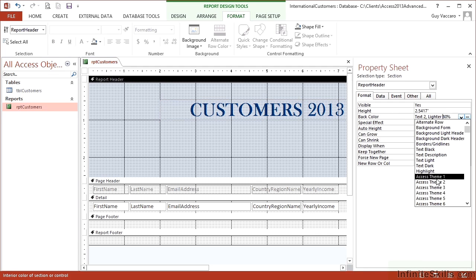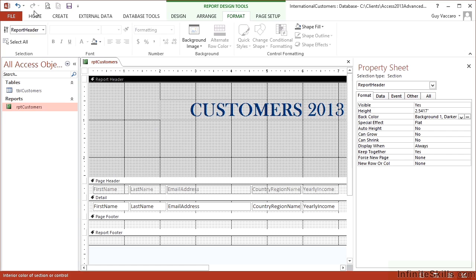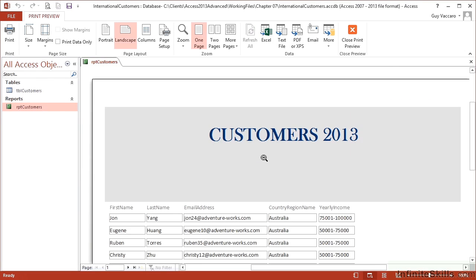With the little drop down, I can choose one of the themes that is in use. So instead, I'm going to go to three dots, which take me to the nice color palette, where I can then pick from a theme color, or a set of standard colors, or more colors. Notice it remembers the blue that I picked for the text there. However, I would like a sort of lightish gray background, really. There we go. And then when we go to print preview, we see that that appears on the first page.